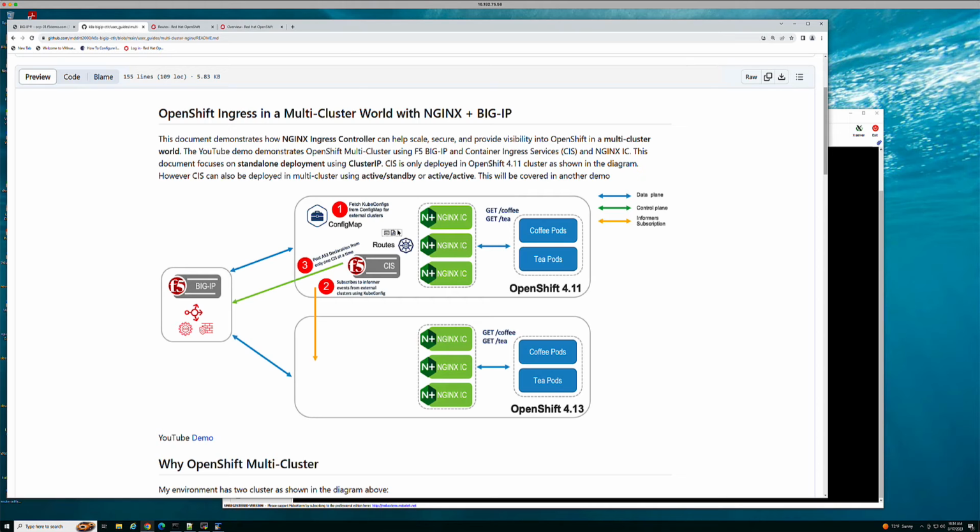And today's demo is going to specifically focus around ingressing traffic, or getting traffic into a multi-cluster OpenShift environment. And so in my environment, I have two clusters sitting in front of F5 Big IP. And so the goal here is to be able to scale out multiple OpenShift clusters.